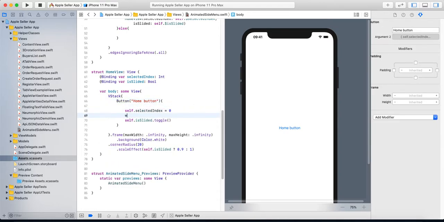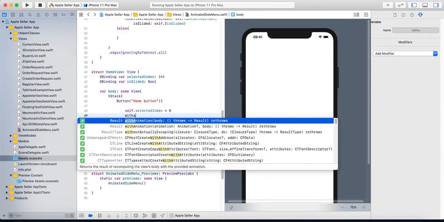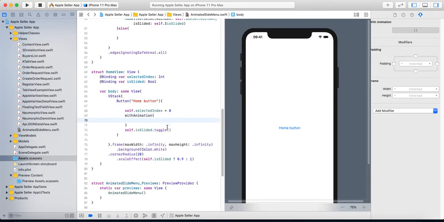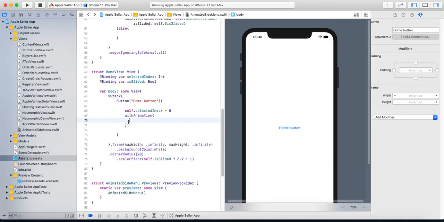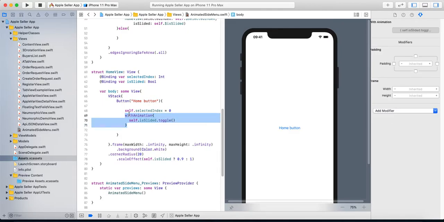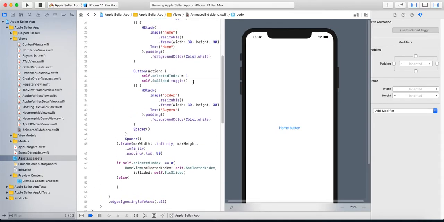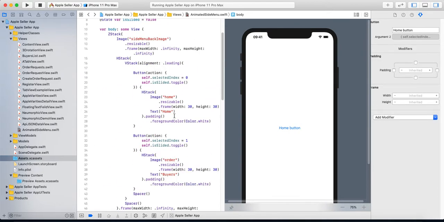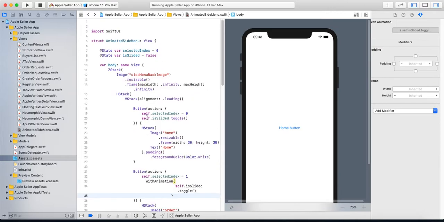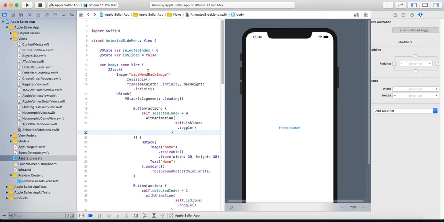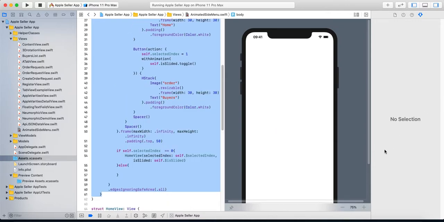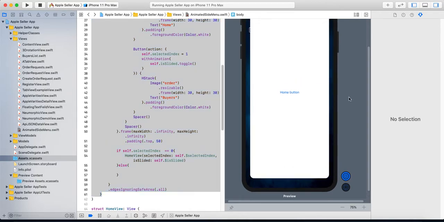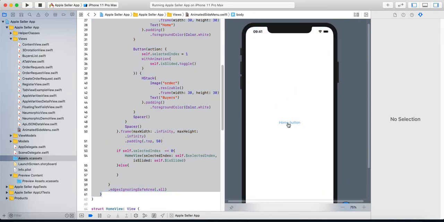Put the toggle inside the animation. Same here, we need to copy this, paste it here, paste it here, and make it aligned. Now you will see the animation going on.